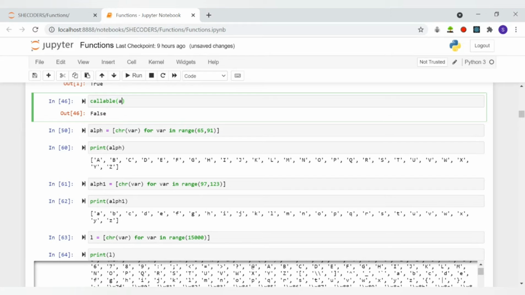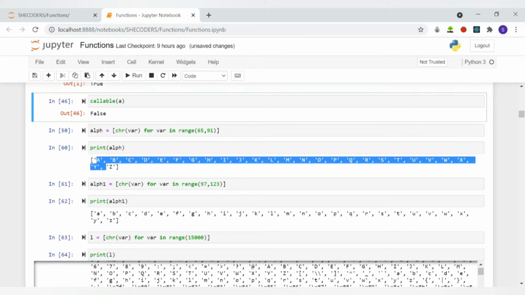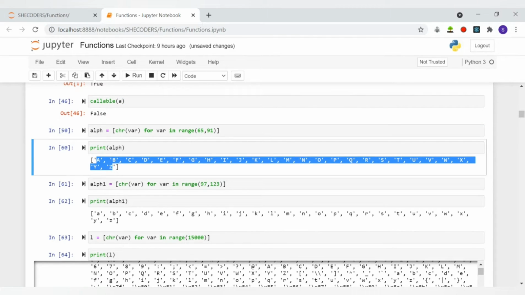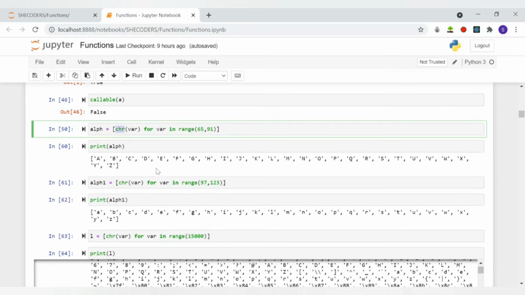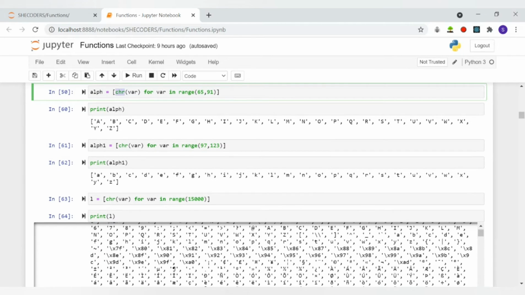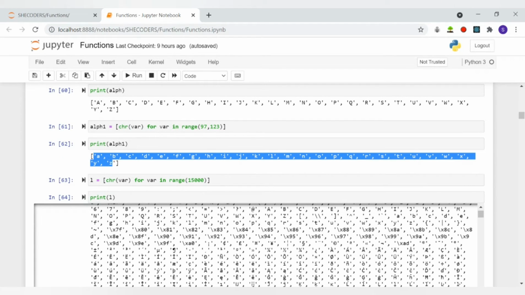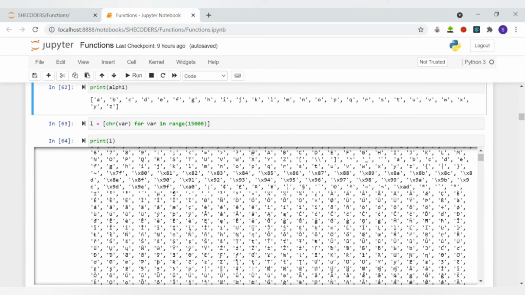Now we have already covered list comprehension previously. So if we take this list as the character value of the integers in this range, then as a result we obtain all the capital letters. This chr function basically returns the character value of the integer provided as the argument. So the ASCII codes from 65 to 91 are from capital A to capital Z. Similarly, for the small letters, it is from 97 to 123, and you can clearly see we obtain the small letters in this case.